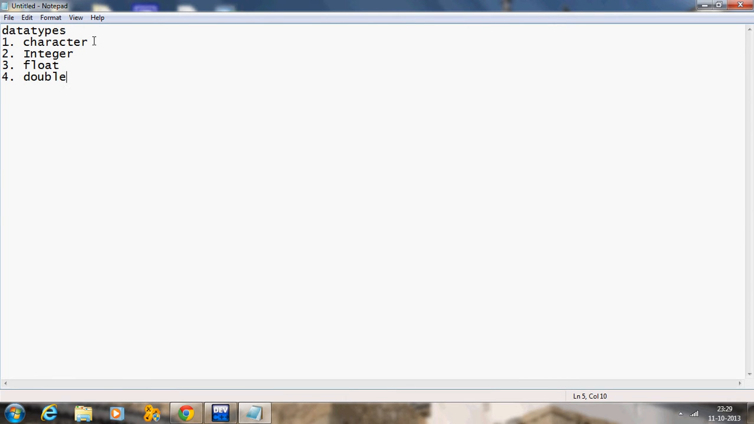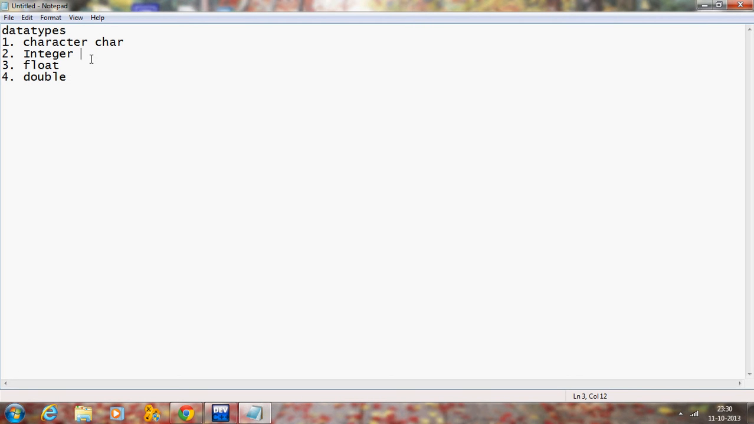Coming to character. The character stores a character value. It stores only a single character. In C, it is defined like char and any variable. And coming to the integer, integer stores integer value, like numerical value. It can take negative value also. In C, it is declared as int.